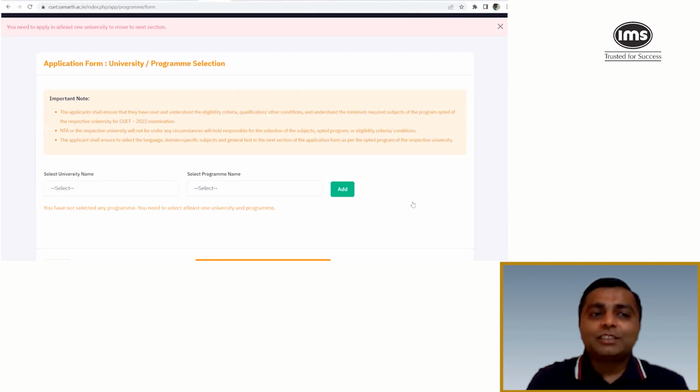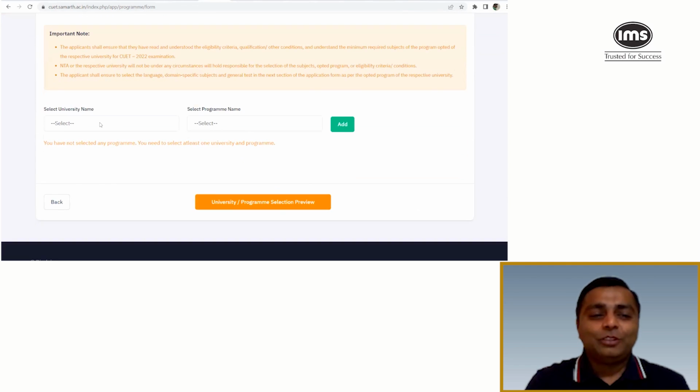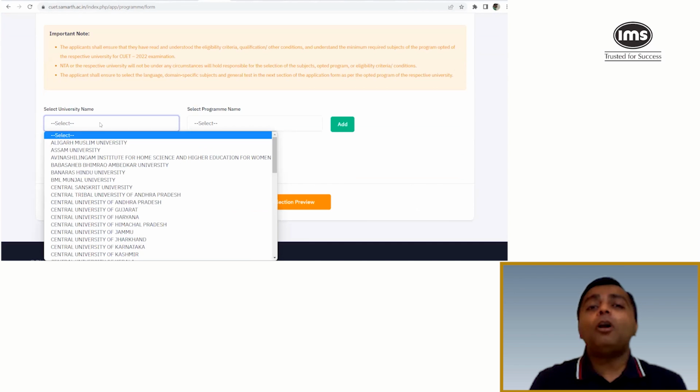So this is what it brings to: application form university program selection, easily the most important and the trickiest page in the entire form. In the university name, all the universities who are going to accept the common university entrance test, that list populates here. So you select your corresponding university that you want to apply to, and then the program name will open.